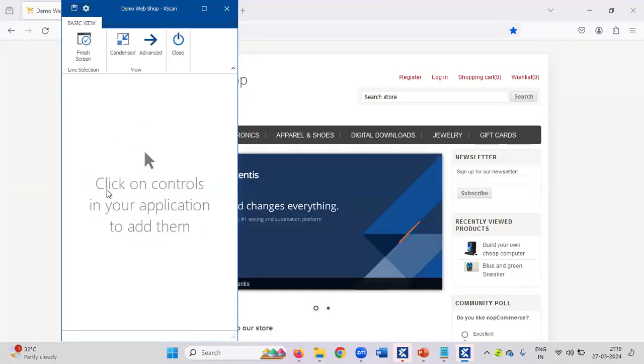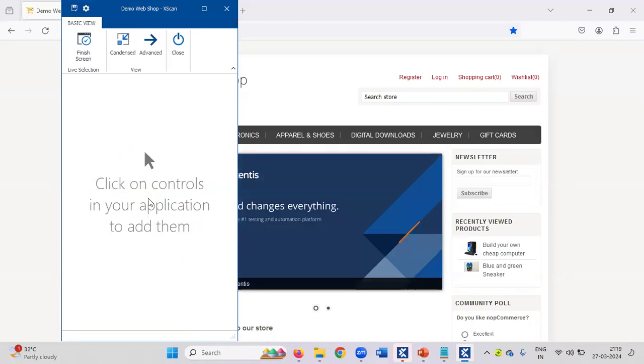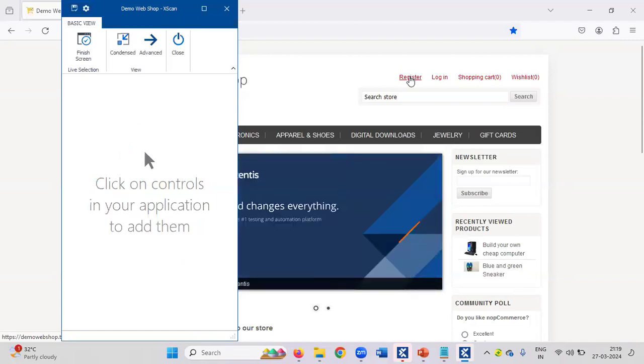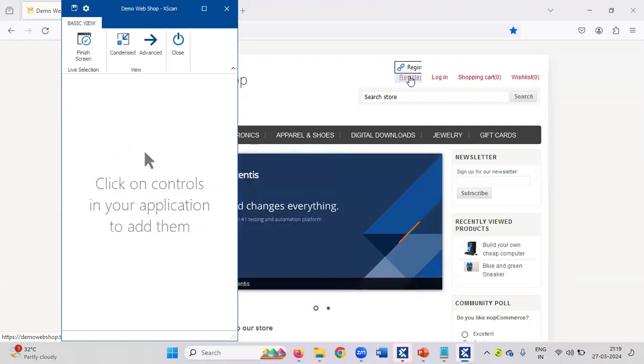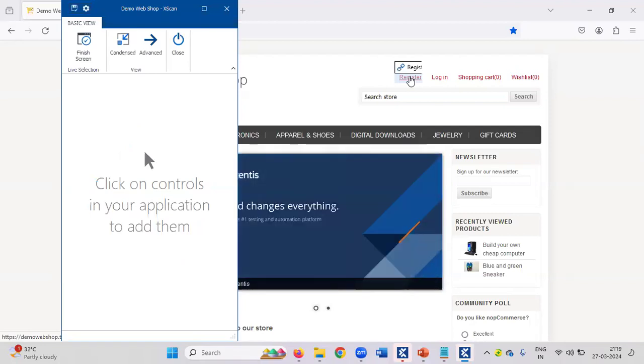Whenever you are seeing this option, click on controls in your application to add them. Then only you are ready to add the control. Before that, don't go for application, it will throw some issue like the scanner won't work. Once you place your cursor on the particular control, you will observe the name of the control above.